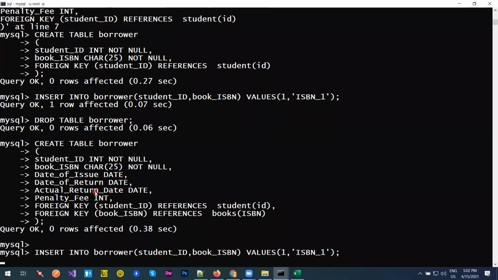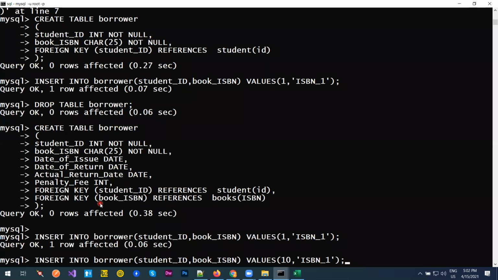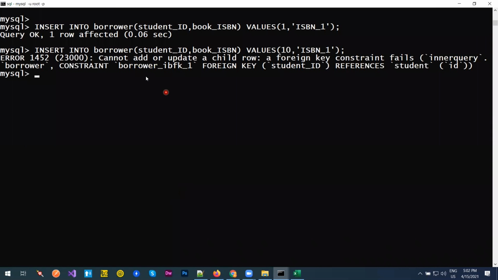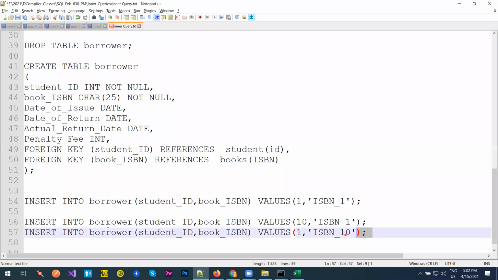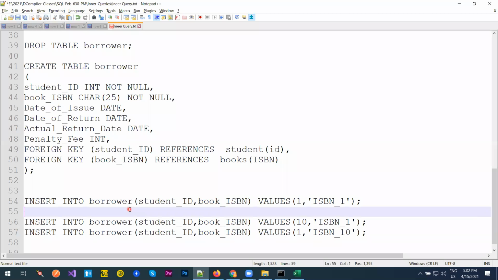It should be inserted. If I try to insert this, there is no student with ID 10, so it should not allow. No. Borrower foreign key student ID references student ID. It doesn't work. There is a student one, but there is no book. Book ISBN. You can see this error. Pause it, read it, and then we'll move on. So we have only one book borrower as of now.